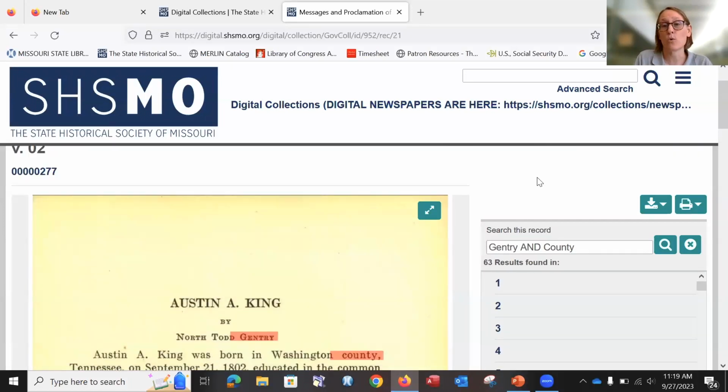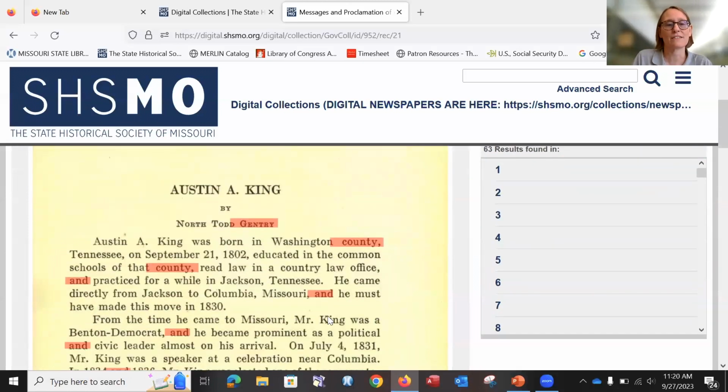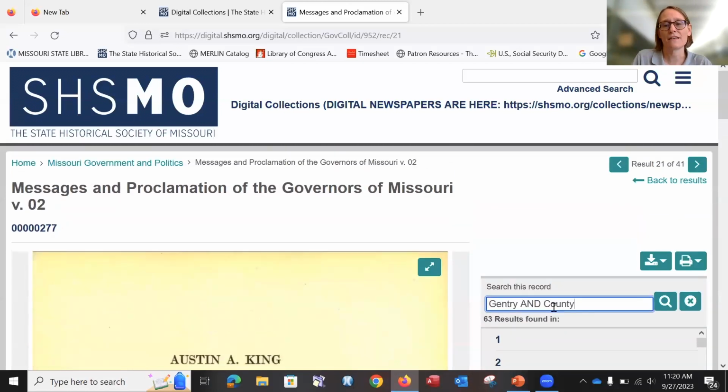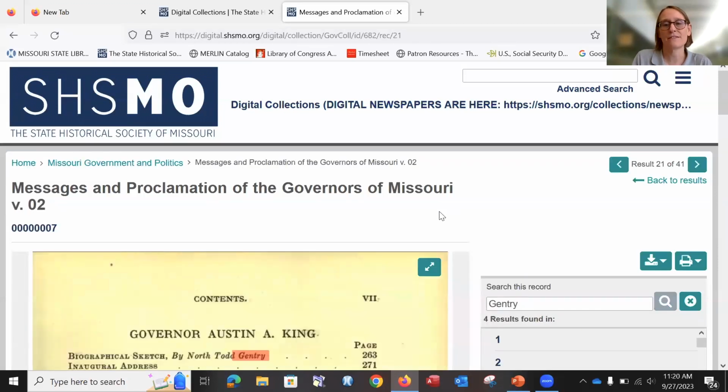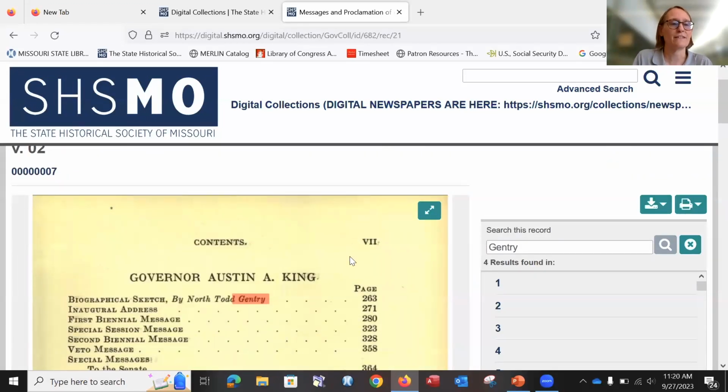This is a quirk of ContentDM, the software. They're constantly working on it to improve it, but this is just one thing that hasn't been fixed yet. Notice I said Gentry and not the word county, but it repeated the search within this multi-page item, and it said Gentry and the word county. And not only that, but it's also highlighting the word and. The fix for this is simply to delete those other words and repeat the search. And so now we've just searched for Gentry in here.